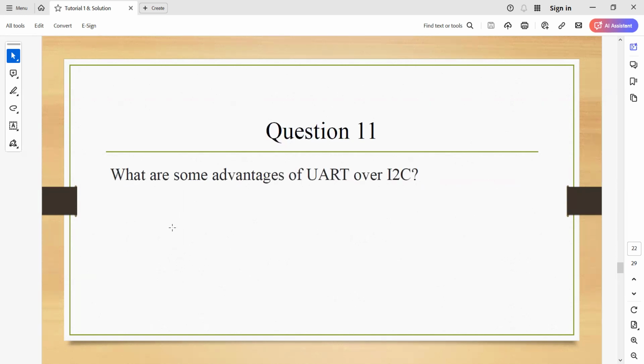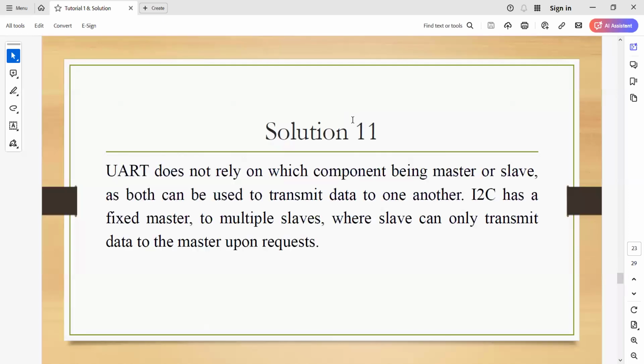Then of course you also learned I2C. So what are the advantages of UART over I2C? UART is again just in and out. The advantage of I2C is that it can actually do the same thing as SPI. It can command the slaves, but using two cables. So that is the advantage of I2C.